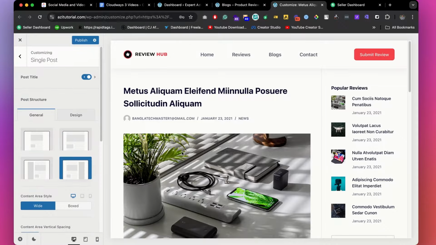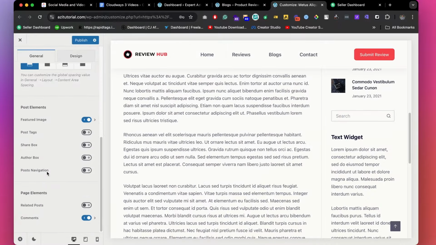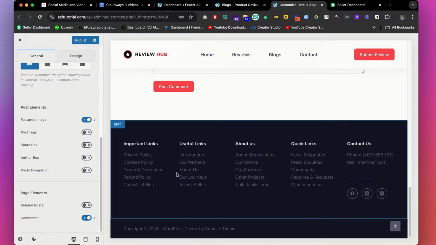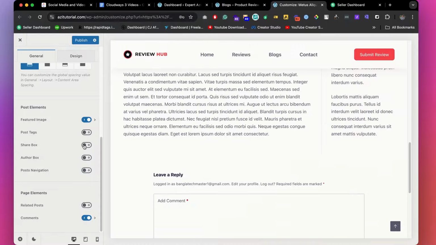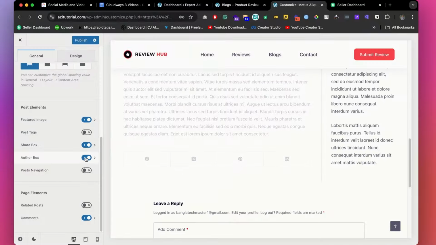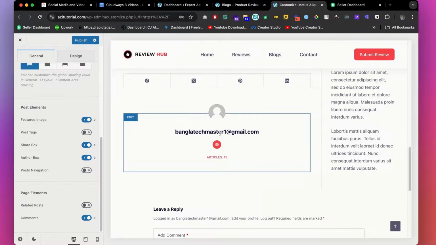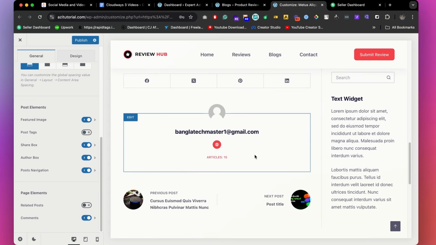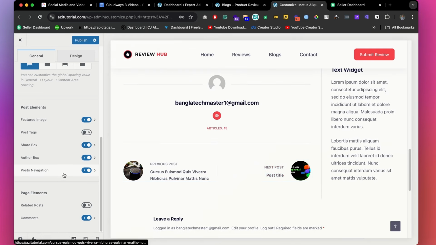And inside of this post, do you want to add more elements? Let's say a share box. Right now, if you see, there is no share box, so let's turn it on. Also, if you'd like to enable the author box, then people can see who the author is. Also, if you'd like to show the tags, you can show them. Also, the post navigation: if you enable it, people can see next and previous.